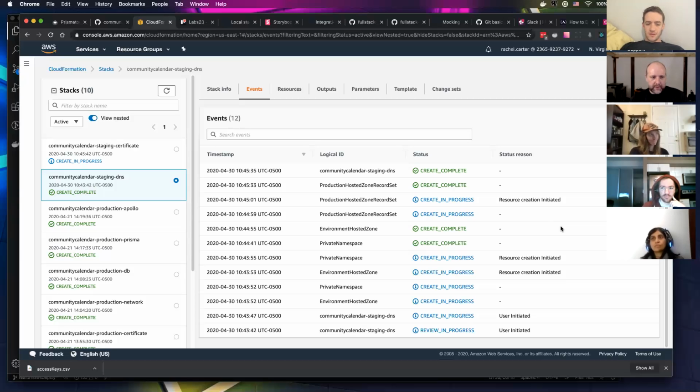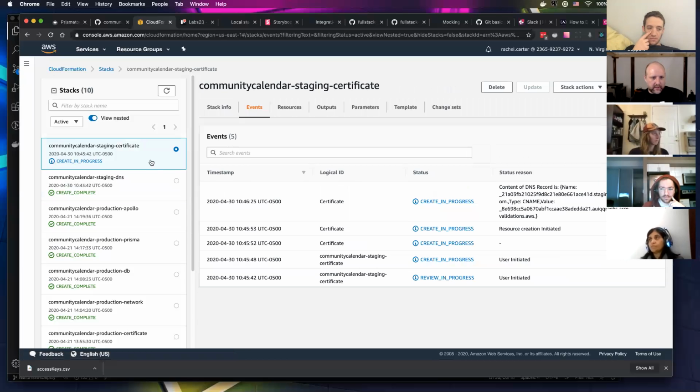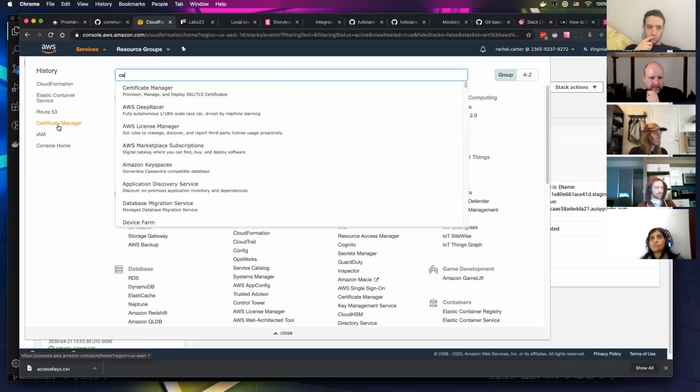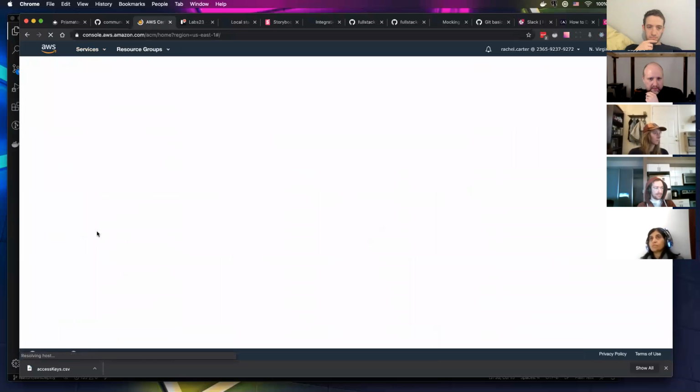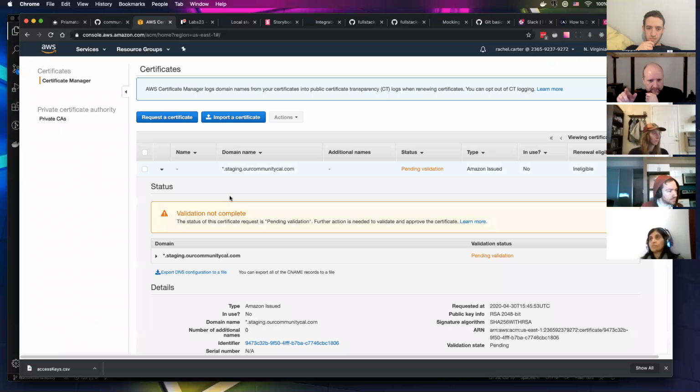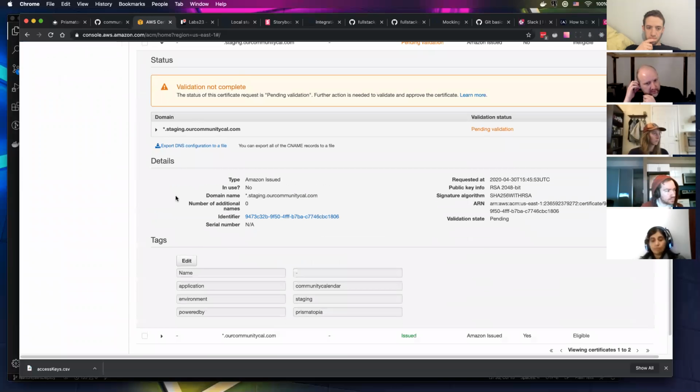Yeah, no problem. All right, so let's see, certificate. So this is where you might get stuck. If you click on that, and then go to services, and go to certificate. Just type certificate, or it's on the left-hand side there too. And then click on the drop down for staging, and then scroll down a bit.